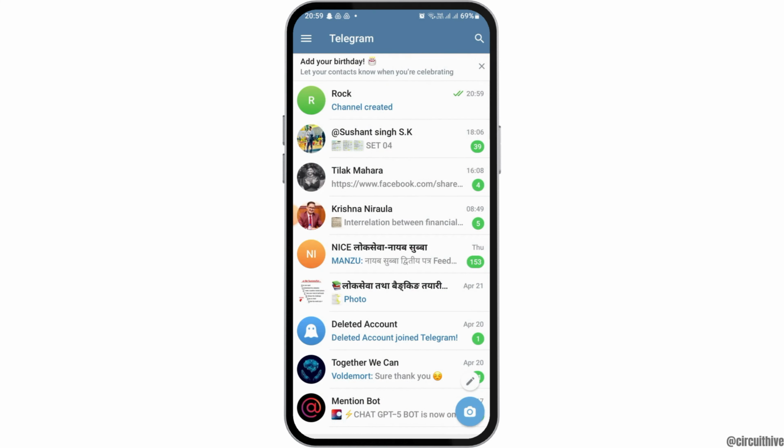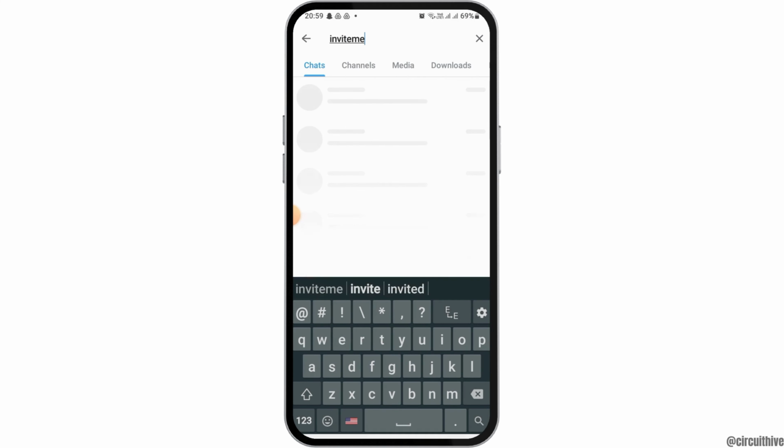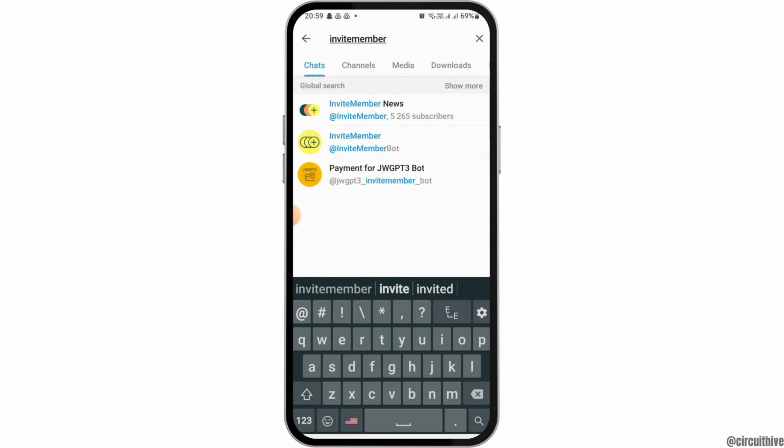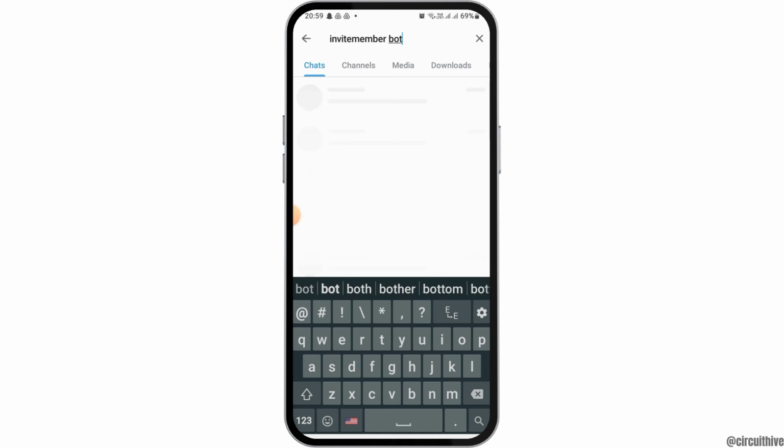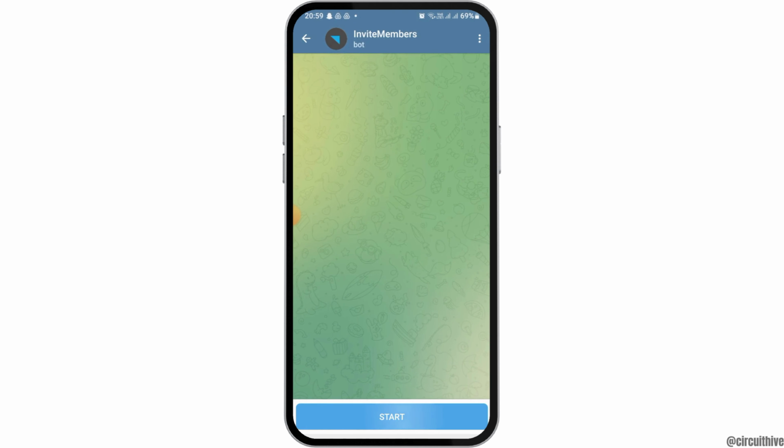After you create a channel, now what you have to do is go to the search icon and then search invite member here. Now, after you search invite member, you can find the invite member bot here, or you can tap on invite member bot like this. And you have to tap on the option of invite members here.